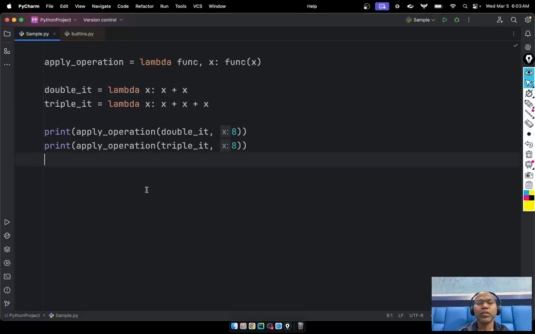Okay, so in this way, notice we are calling this function. This is the anonymous function. This function takes one function as input, and this x is the second parameter you pass here. So notice if you pass double it, it will automatically be considered part of the double it function.